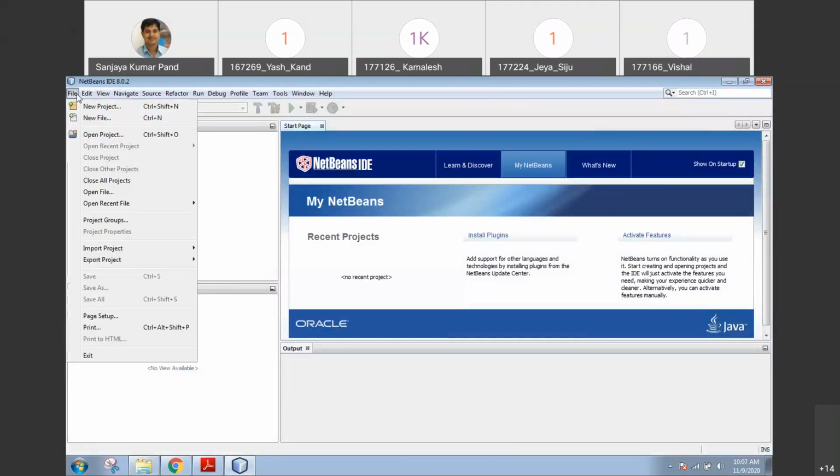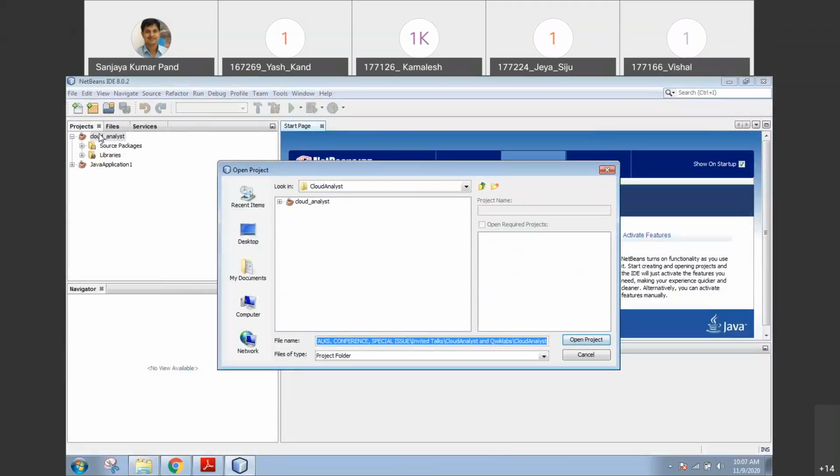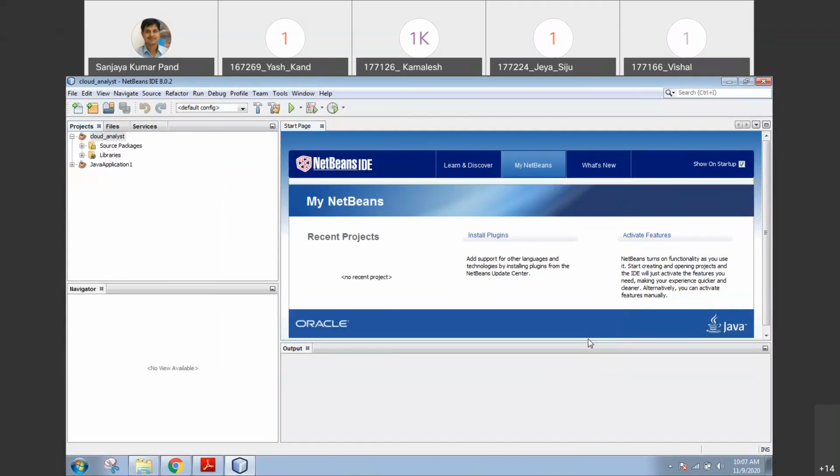Then you have to build a project. So you have to choose open project. You have to locate your CloudAnalyst wherever it is. If you are on the desktop, go to your desktop and select that folder. If it is in any other location, like a drive or subfolder, please locate this cloud_analyst zip file. Then you can click open project.